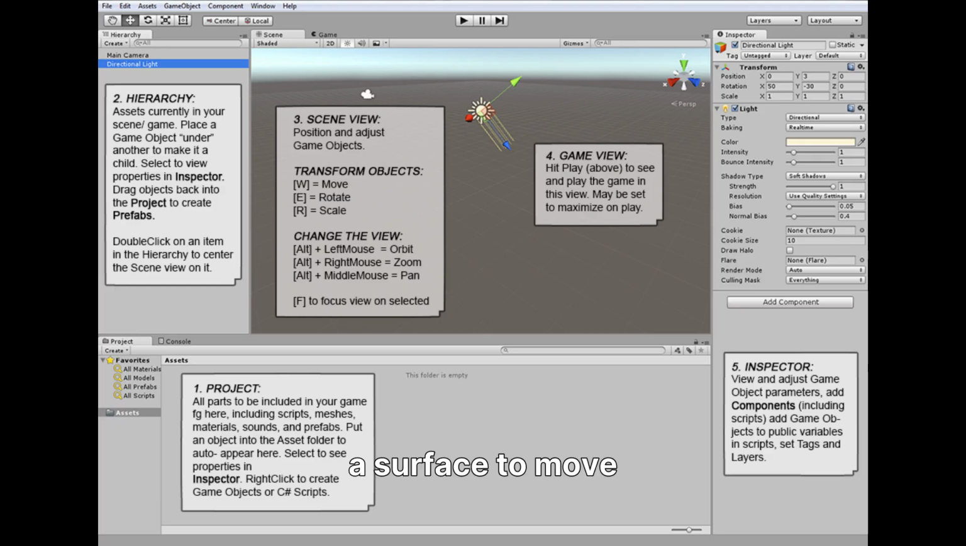To give our player a surface to move on, we'll add a ground plane to the scene. This ensures the player has a stable environment and is positioned correctly, preventing it from falling endlessly.